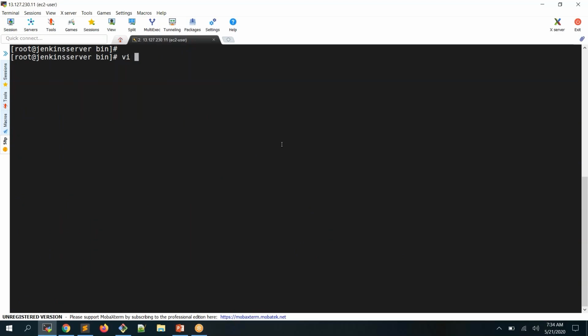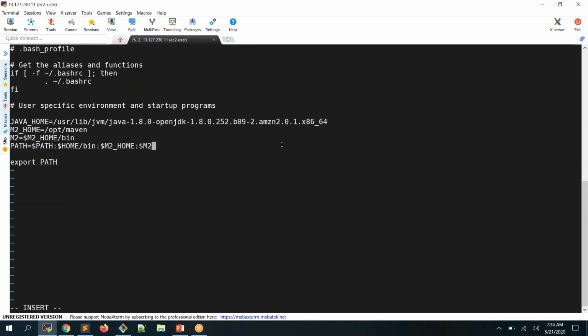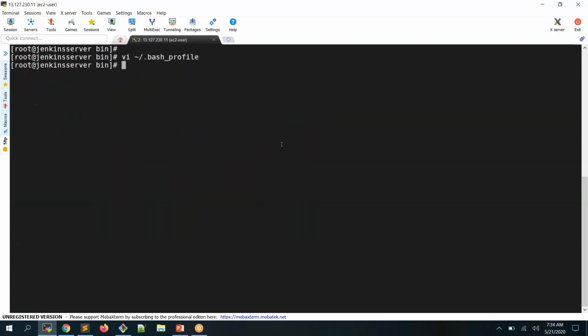Sorry, vi ~/.bash_profile. Here we are setting up JAVA_HOME is equal to this path, and :$JAVA_HOME. These steps we have already done when we were installing Maven earlier, but this time I have run through them a little quickly because we know all this stuff.